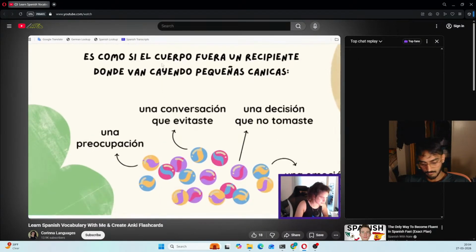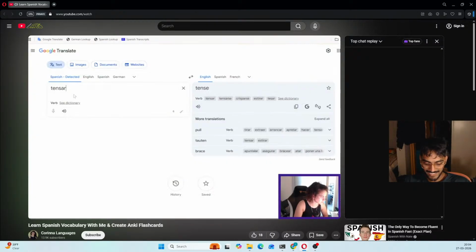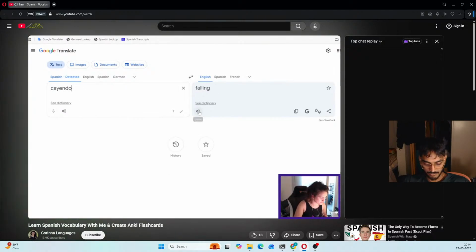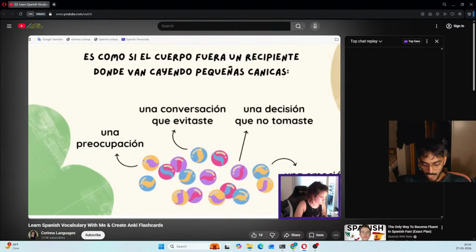Es como si el cuerpo fuera un recipiente donde van cayendo pequeñas canicas. It's like if the body was a recipient where they're going cayendo, pequeñas little canicas. Canicas, cayendo. Falling. Cayendo.